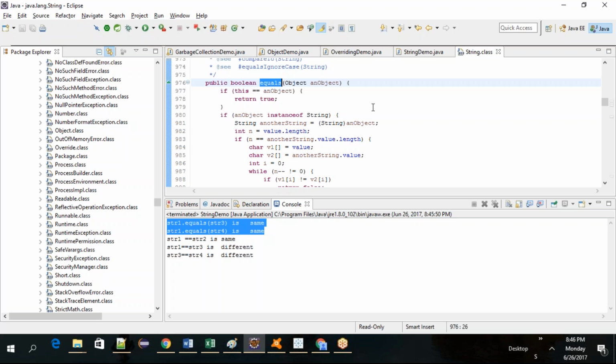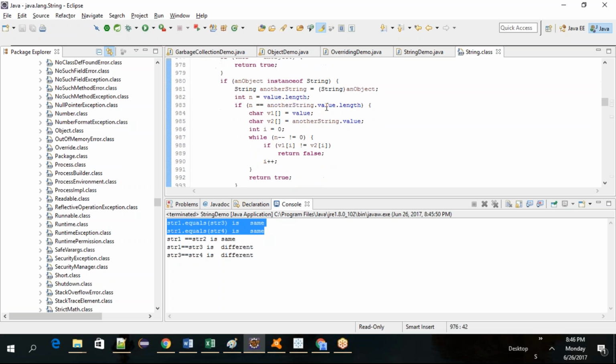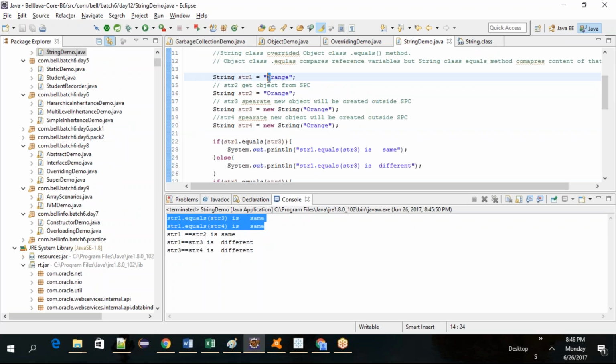It also has its own comparison. First it checks whether what you are passing is a String class object or not, and then it checks the length of both values. If the lengths are the same, then it checks one character at a time. It checks whether str1 length and str2 length are the same. Okay, both are 6. Next, check the first character and compare with this one. If both are the same, go to the next character, compare R, compare A, compare N, compare G, compare E. Okay, everything is the same, so I can say same.